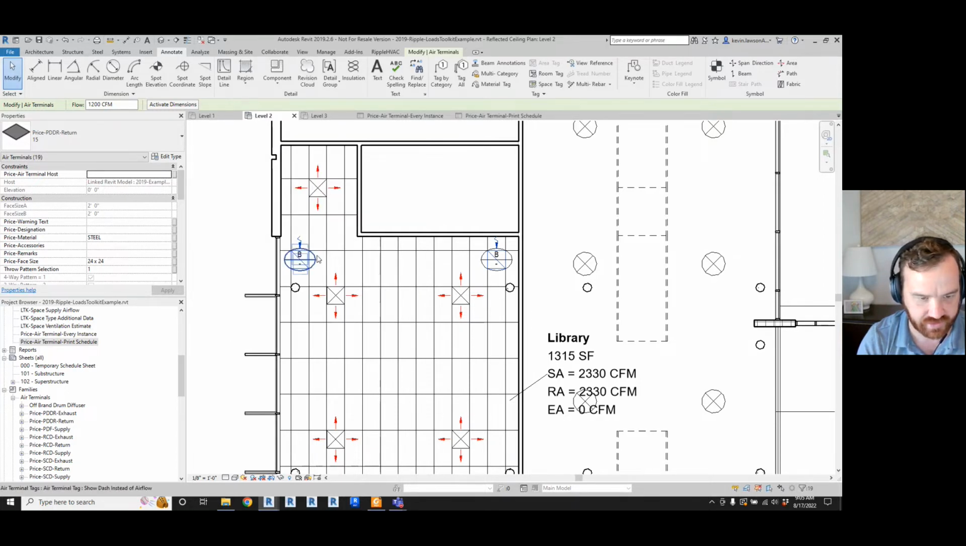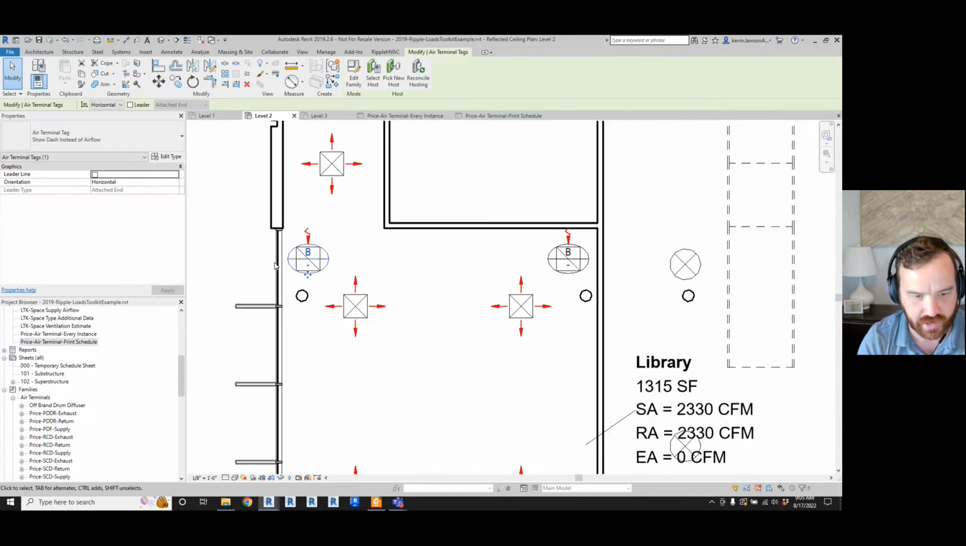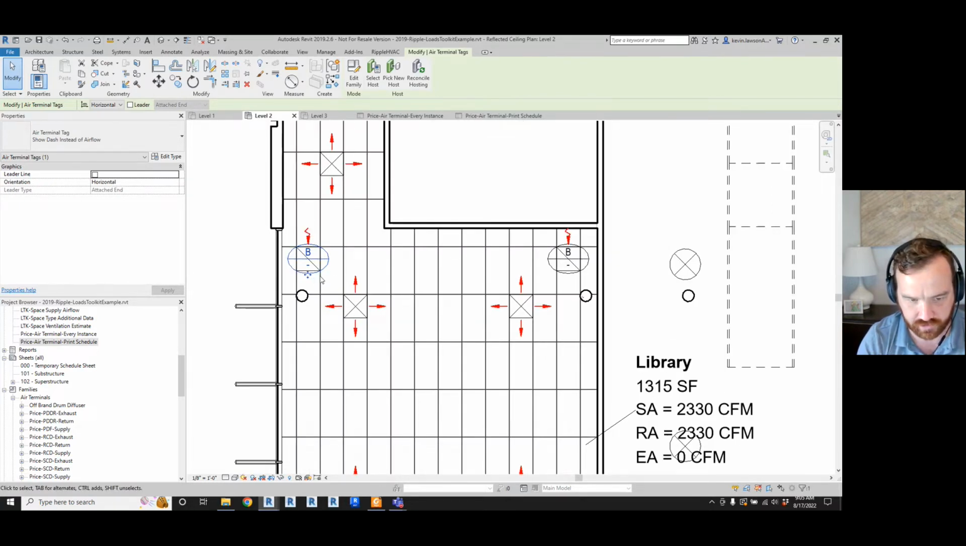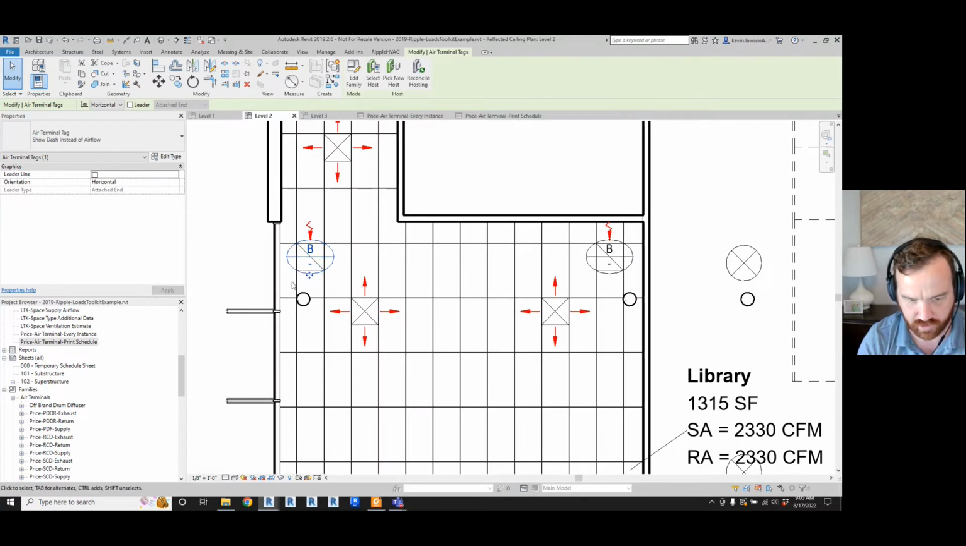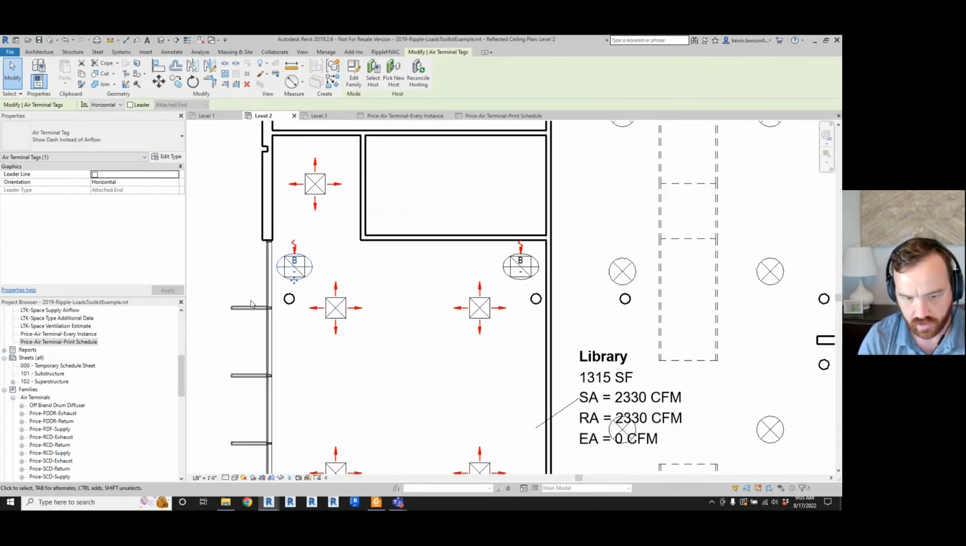Okay, so this is the diffuser tag that comes with the plugin. If you typically don't tag diffusers like this, or you've got a different diffuser tag that you can use, you can modify this tag however you want. This is just an example to show you what parameters you're using.